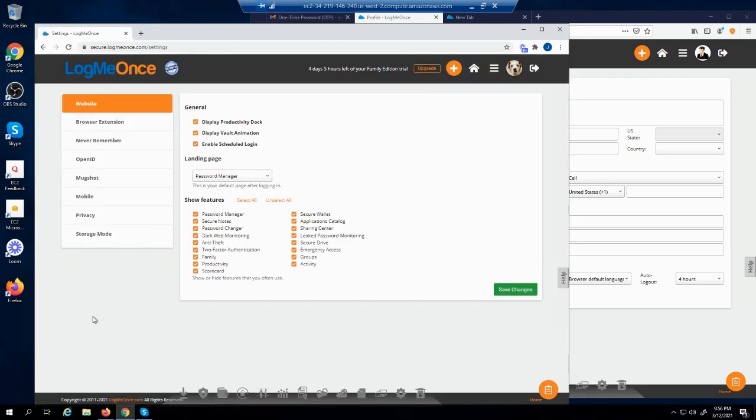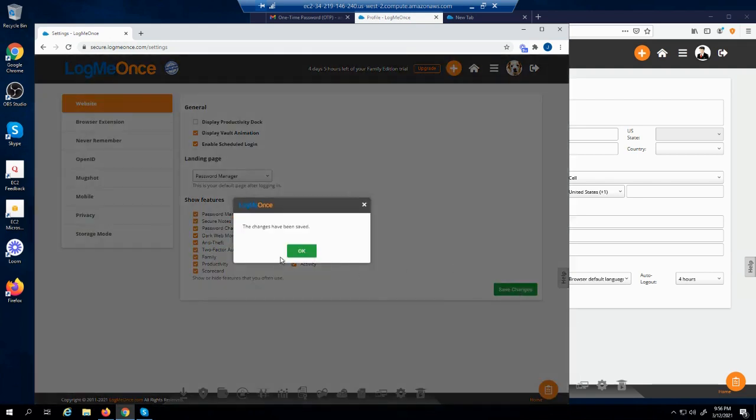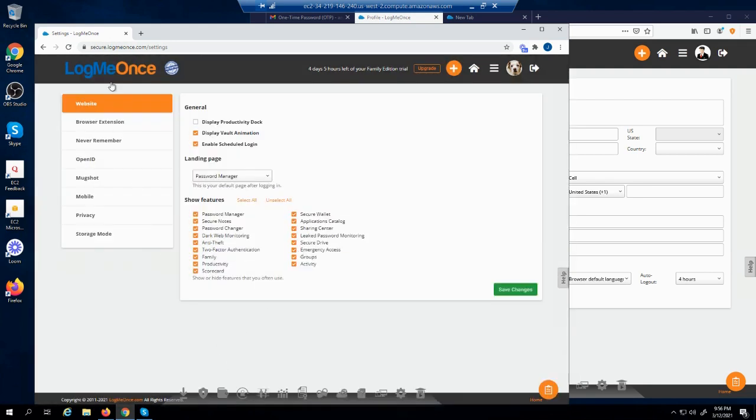Now under setting page, you have multiple menu settings on the left side, starting from the website. Website, these are all the activities that happen on the website. For example, I can disable productivity dock. This is productivity dock. If I save it and done, now if I refresh it, productivity dock is gone. There's no more productivity dock.